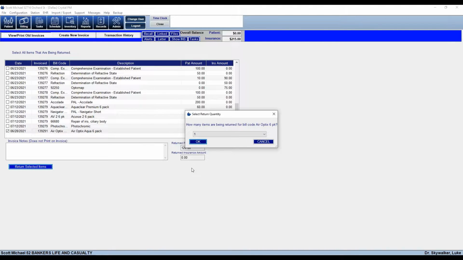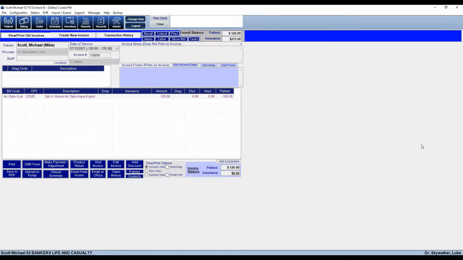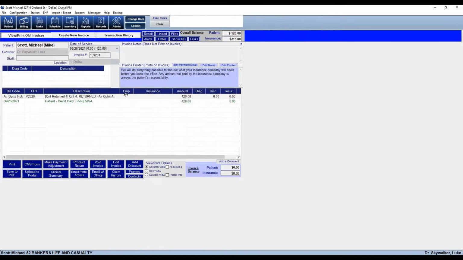When we do this, Crystal just wants to know how many we need to return. You can return as little or as many as your situation may call for. Today, I am going to do all 4. So we're just going to do that, and we're going to come right over here, and we're going to click OK. So what happens then is on your original invoice where you bill up the patient, Crystal is going to edit this line for you right here and just let you know that while you did originally sell 4 boxes of the Air Optics Aqua, you used that return button and you did end up returning them. So Crystal's going to edit this line just a little bit.